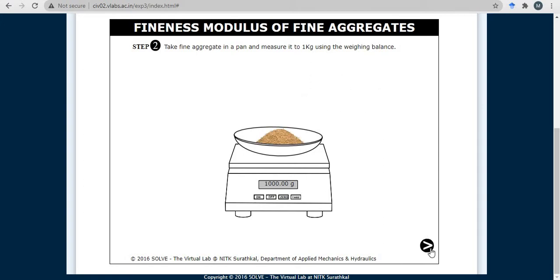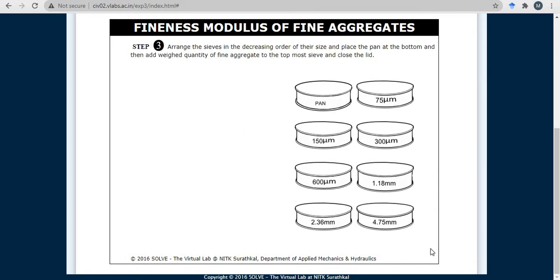Okay, done. Next. Okay, now you need to arrange the sieve set starting from the pan and then in increasing size order. And also another thing that you have to notice here, the smallest sieve size here is 75 micrometer, but then in our lab the smallest size is 150 micrometer. So later on in your data you need to open up a new row for 75 micrometer.